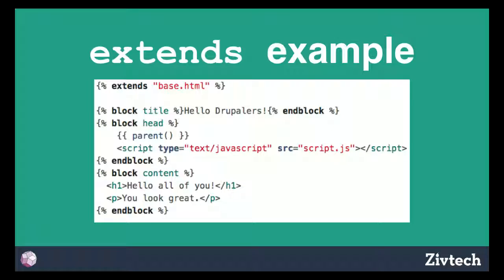But also, in the head, I want all that. I want to populate title. I want the wrapping stuff. I also want to append, including this JavaScript file. Now again, in Drupal, we do it with libraries or Drupal.js or something. This is just showing you bare Twig, how does this thing work? And then in block content, we can define what would go in that content area. Hello, all of you. You look great. Should have said, excellent looking audience today.